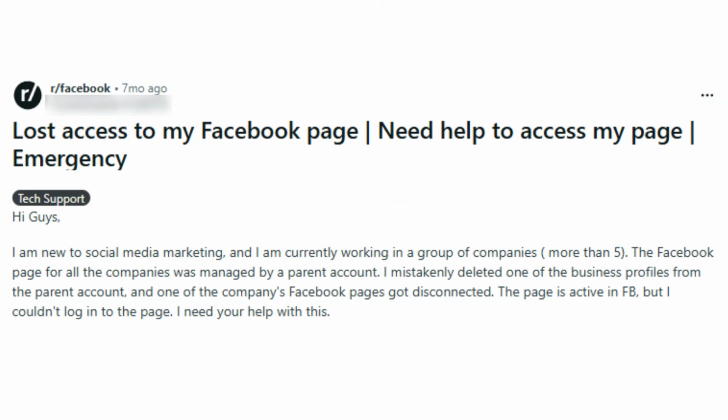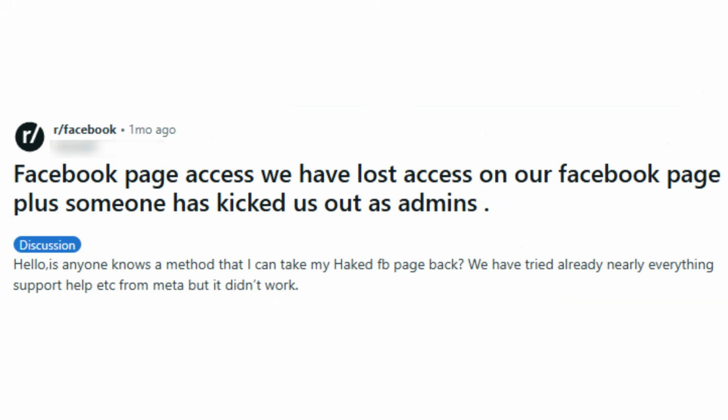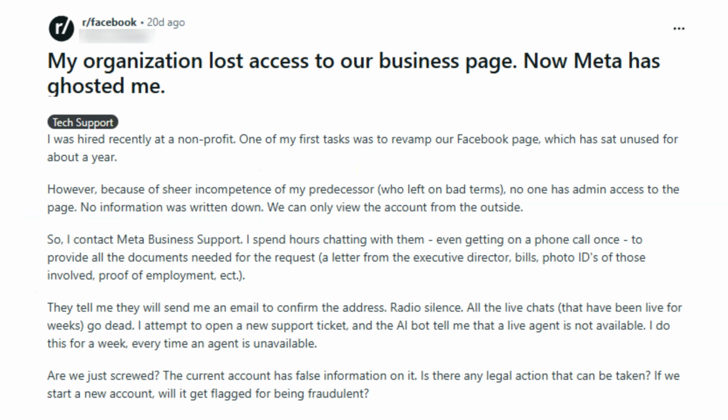I know how stressful and disruptive it can be to suddenly lose access to your Facebook page. You can't post, reply to customers, or manage ads. On top of that, you feel like your reputation is really on the line. As frustrating as it can be, it happens surprisingly often, and in many cases, it's fixable.